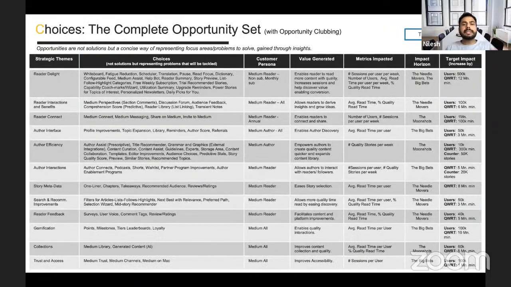So this is the final set of choices that I have got. For example, I have clubbed it into strategic themes, which is always beneficial because you'll have tons of insights. And you can see in the reader delight, you have fatigue reduction. Okay. And as in choices, I have estimated the target impact through opportunity estimation. So we have a lot of themes saying that I'll increase reader delight, I'll increase reader interactions, interaction between readers.